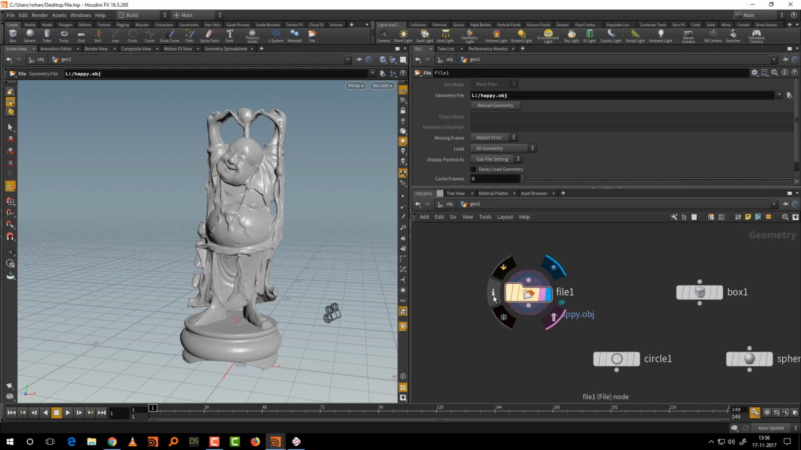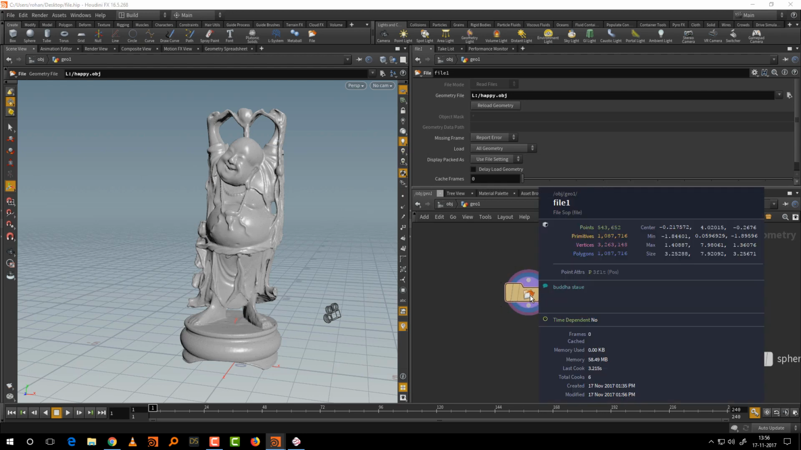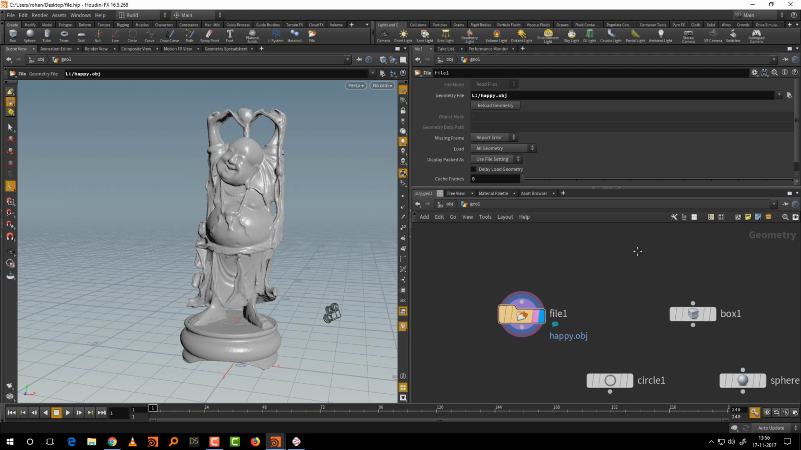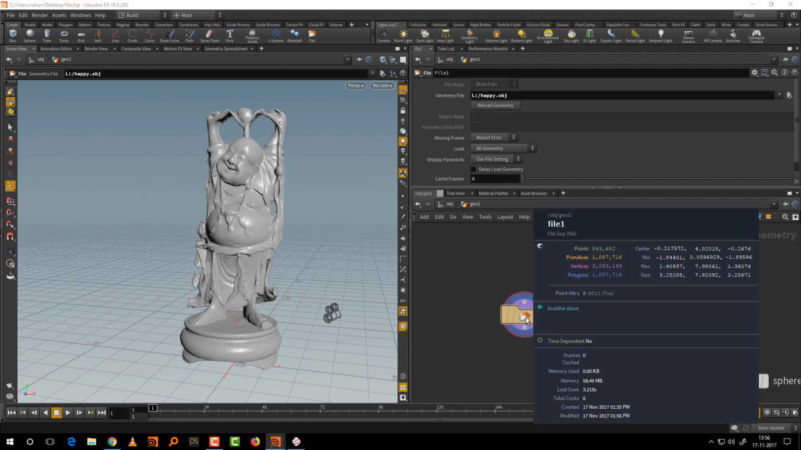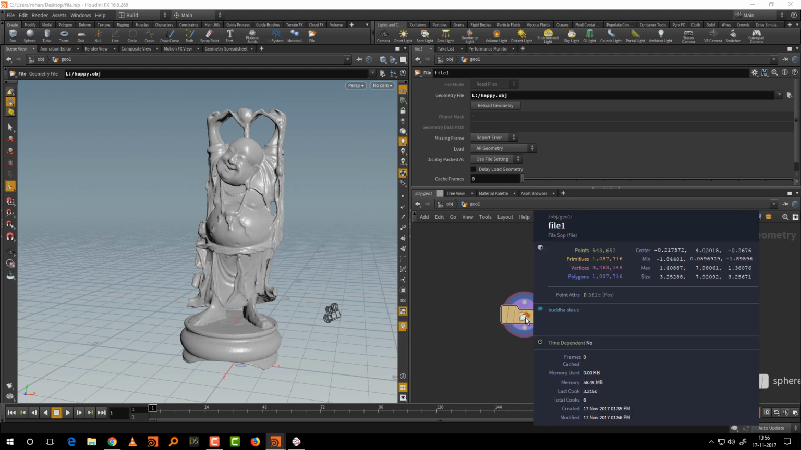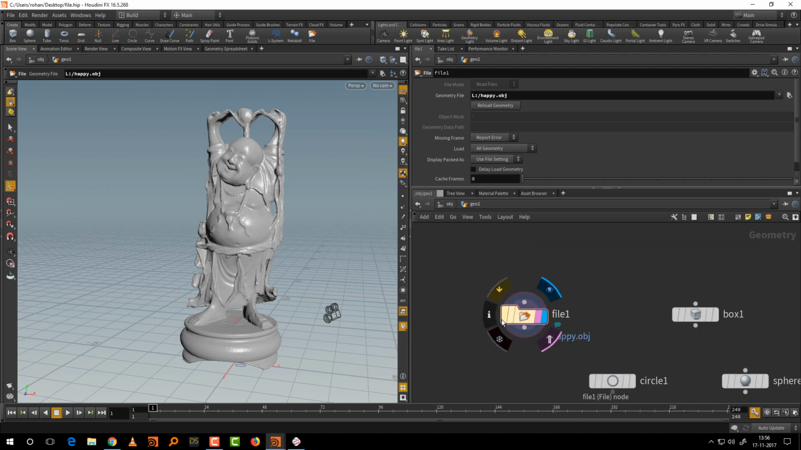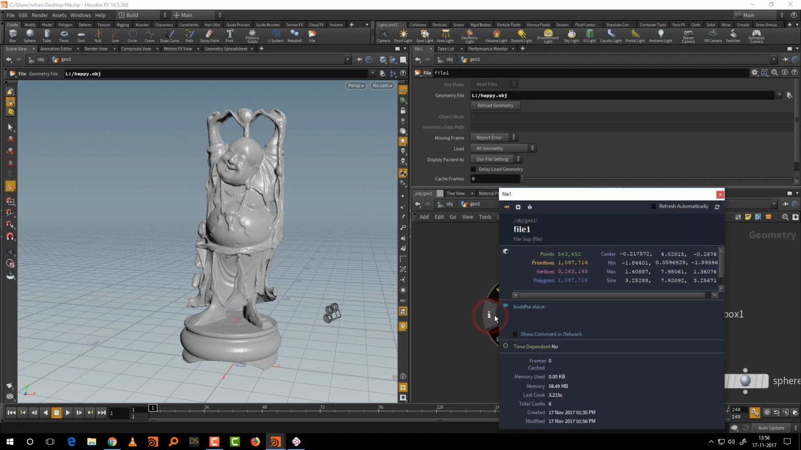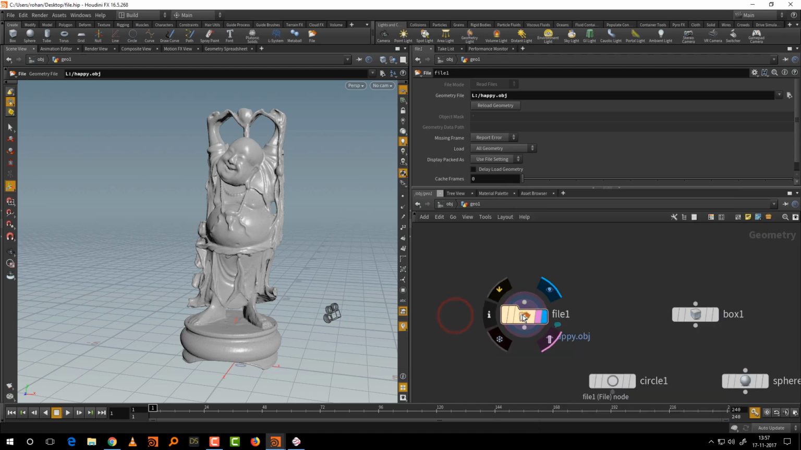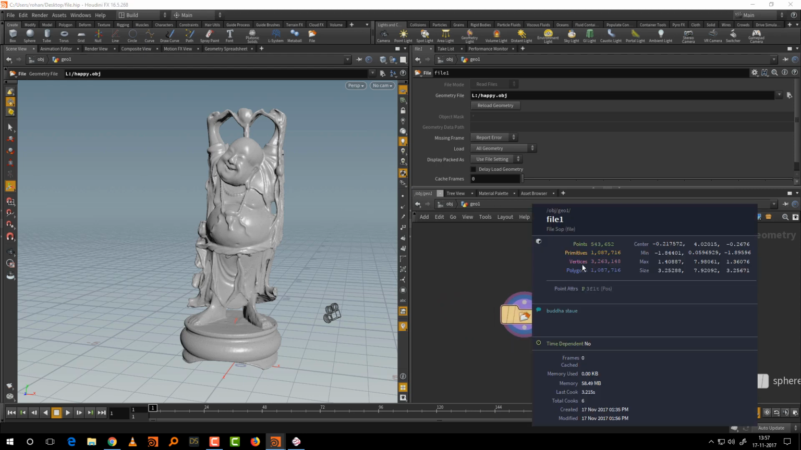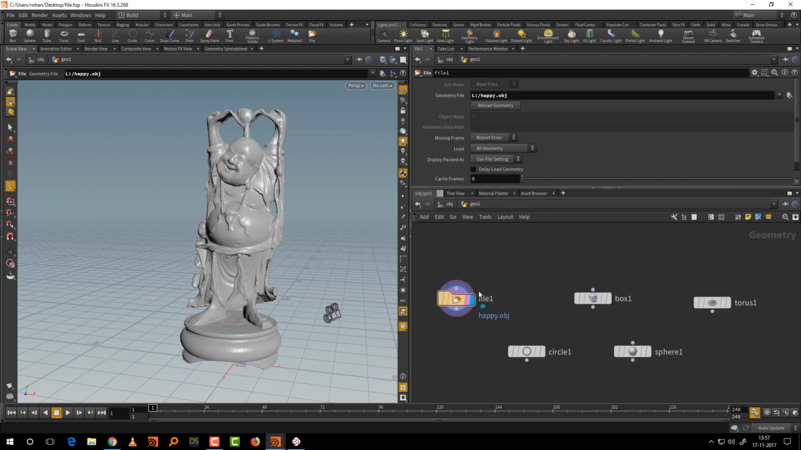The other way to see this is you can middle click. If you middle click on a node, you will get the same info menu, but that just goes away the minute you leave the middle click. So if you want to permanently see it, press this and that will permanently show it. If you want to just temporarily see it, middle click, and then you can see it. Okay, so that is as far as the general parameters are concerned.